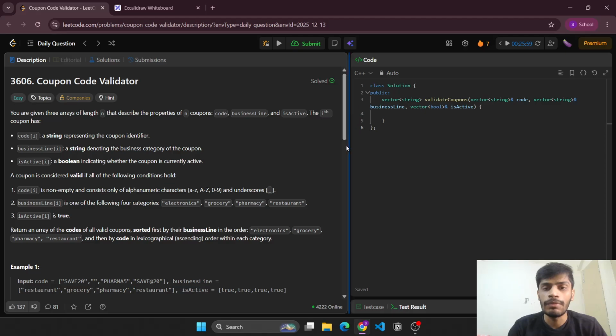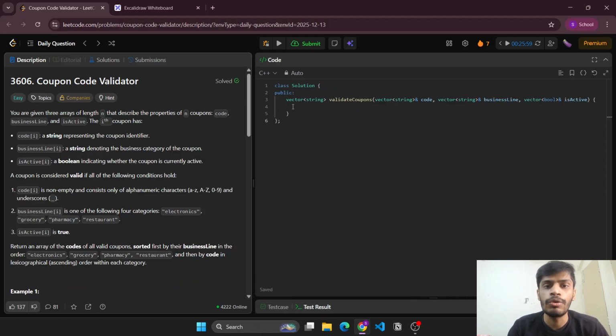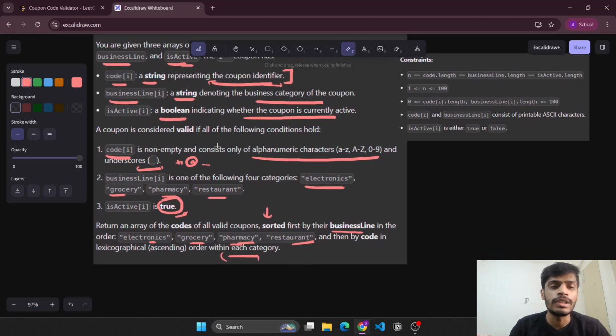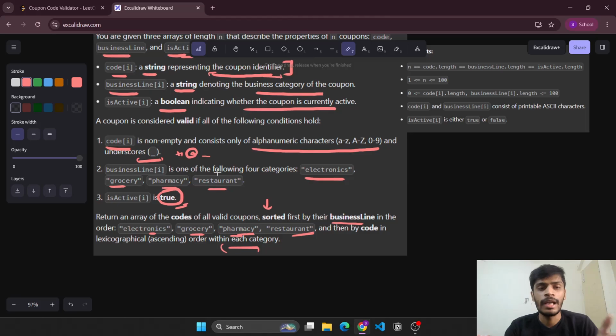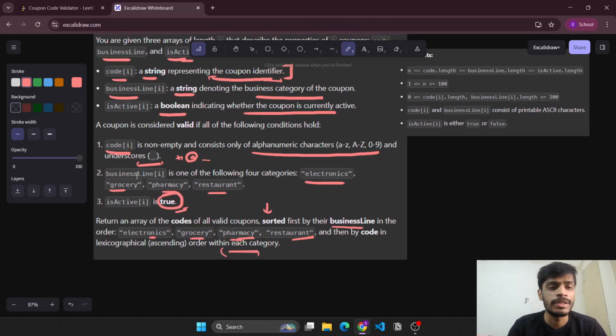So now we know that we need to return a vector of strings, means the codes of all those coupons which are valid. Okay, so what can we do here? We need to satisfy these three requirements, right? So for each code we'll check all of these three requirements, and if they are satisfied then we'll simply push that code as well as its business line, means its property, into our result. And then we need to sort it on the basis of the condition that we are given, means the business line should be sorted in this order and then code should be sorted in lexicographical order.